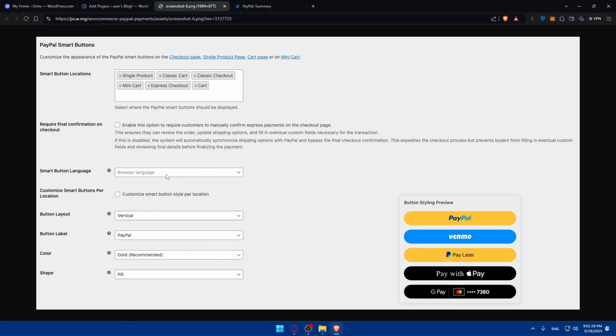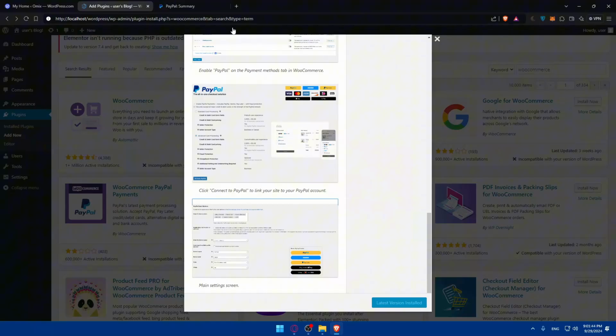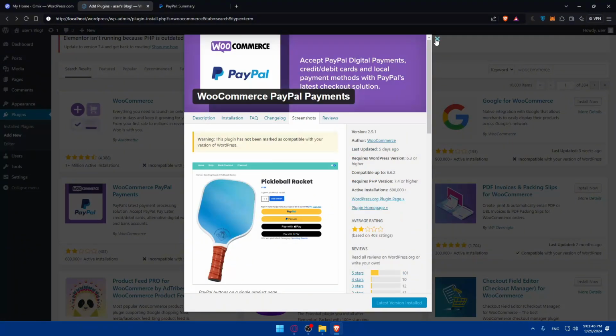Smart button language, of course, you'll be able to set. Customize smart buttons per location. You'll be able to do it for each location. And here you can choose the layout of it. Basically, if you want it to be vertical, whether the button label should be on it, the color, the shape, and so on, you'll be able to edit that. And once you're done, it will be added on all your pages, and you should be good to go.